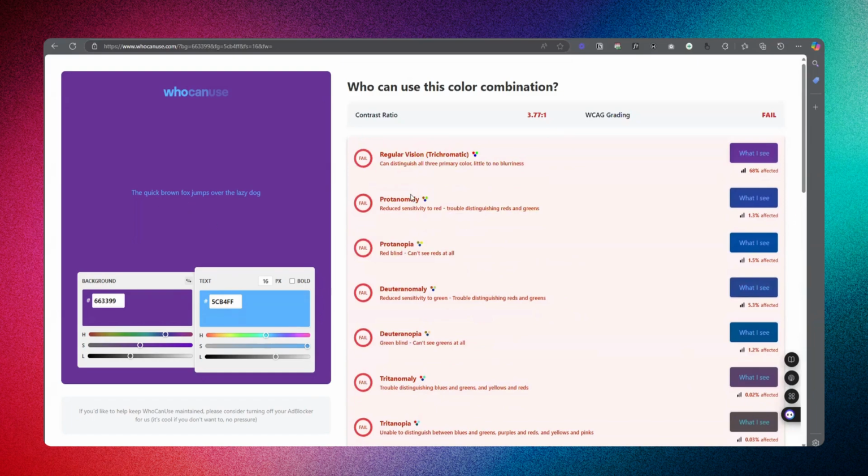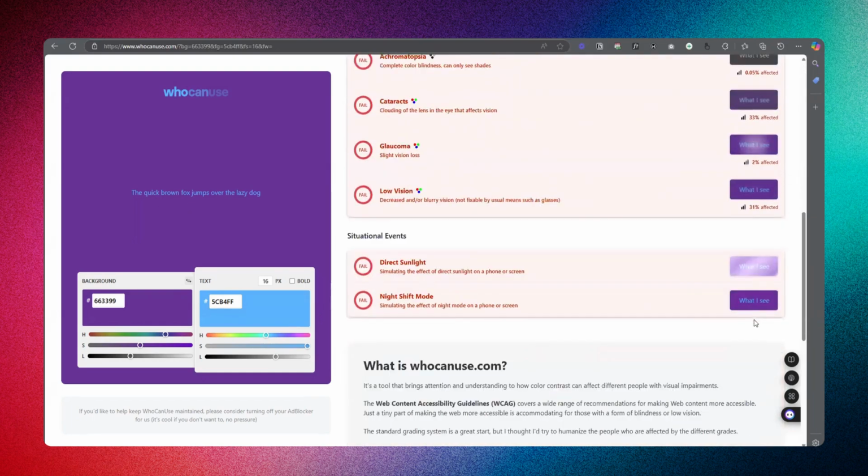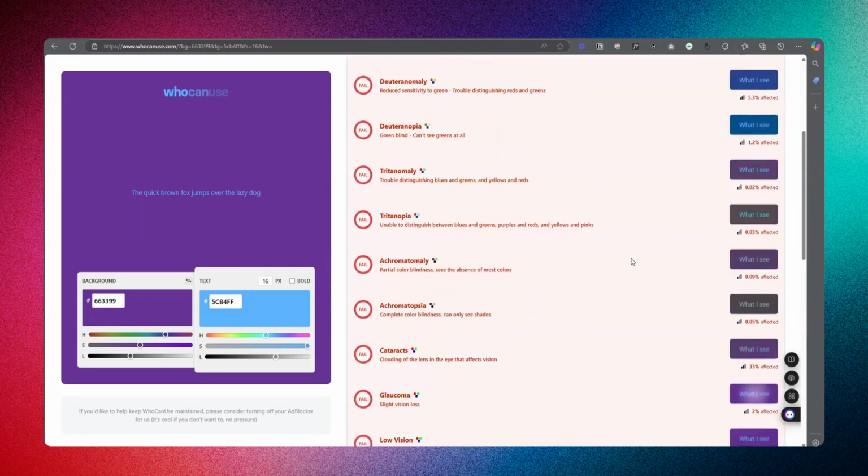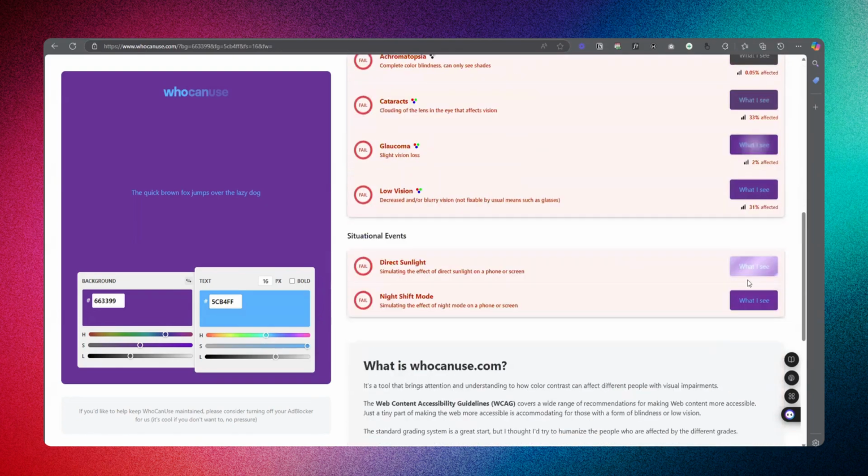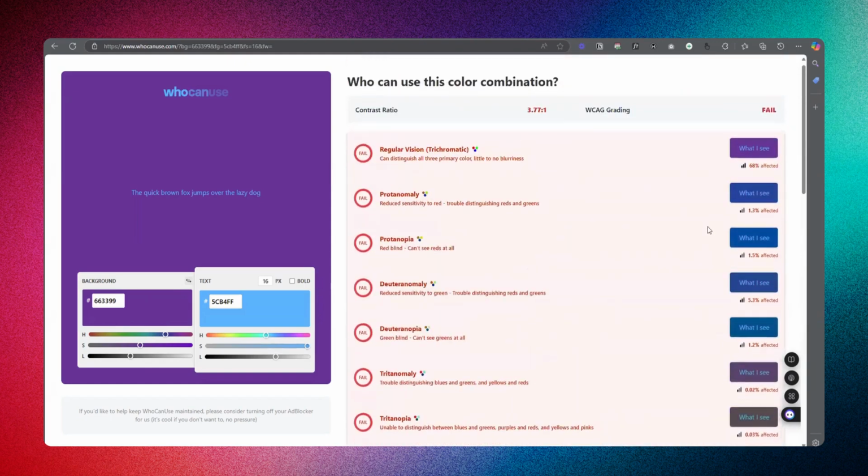You can see it's not coming out. It failed for all types of users, both the normal users and even those that will view it in direct sunlight. It's not coming out well for them. How can we do this?